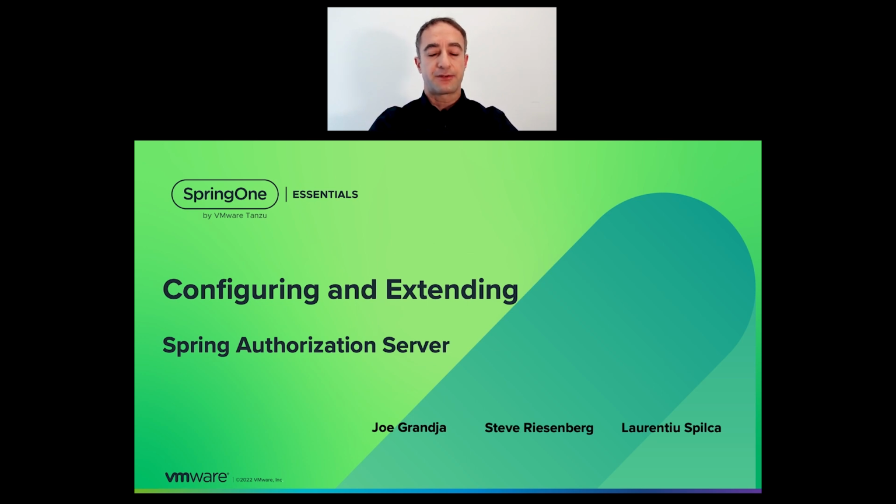And then finally, the third part is we want to be able to add our own features on top of Spring Authorization Server. So we're going to show how we can extend Spring Authorization Server, and we're going to use the use case of adding a new authorization grant type. So let's get right into it and do our first demo on the default configuration of Spring Authorization Server.